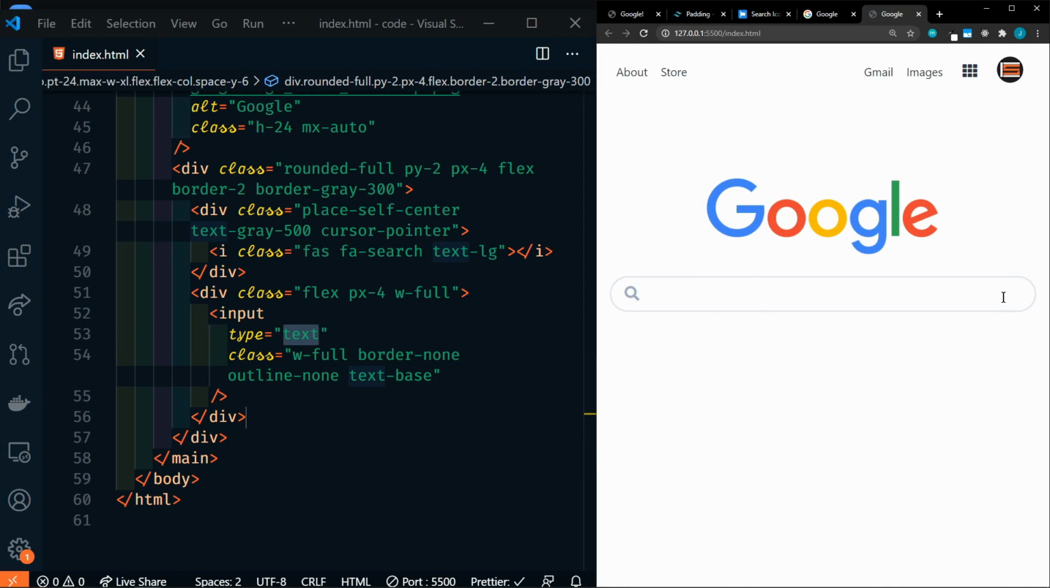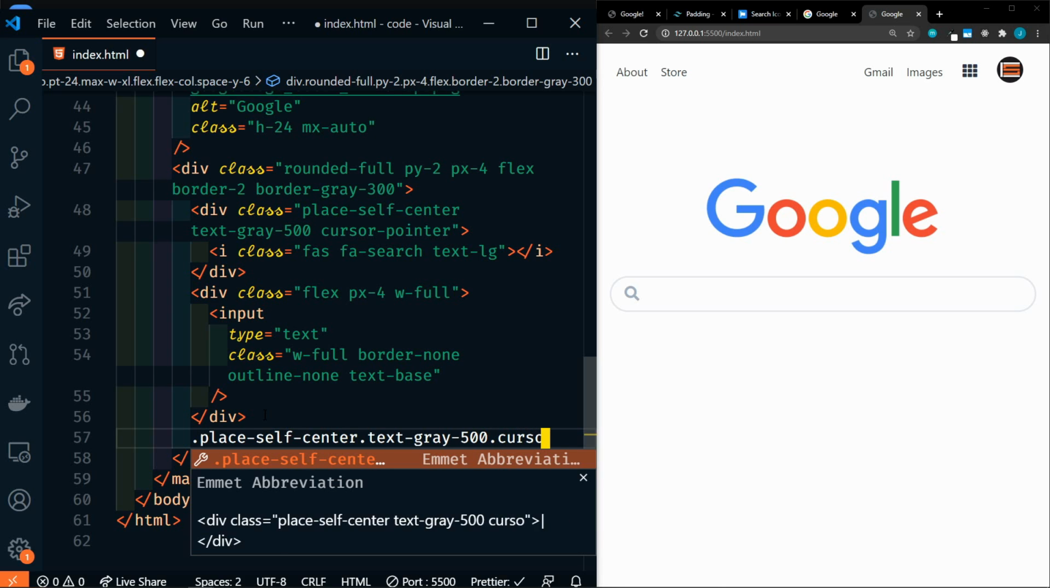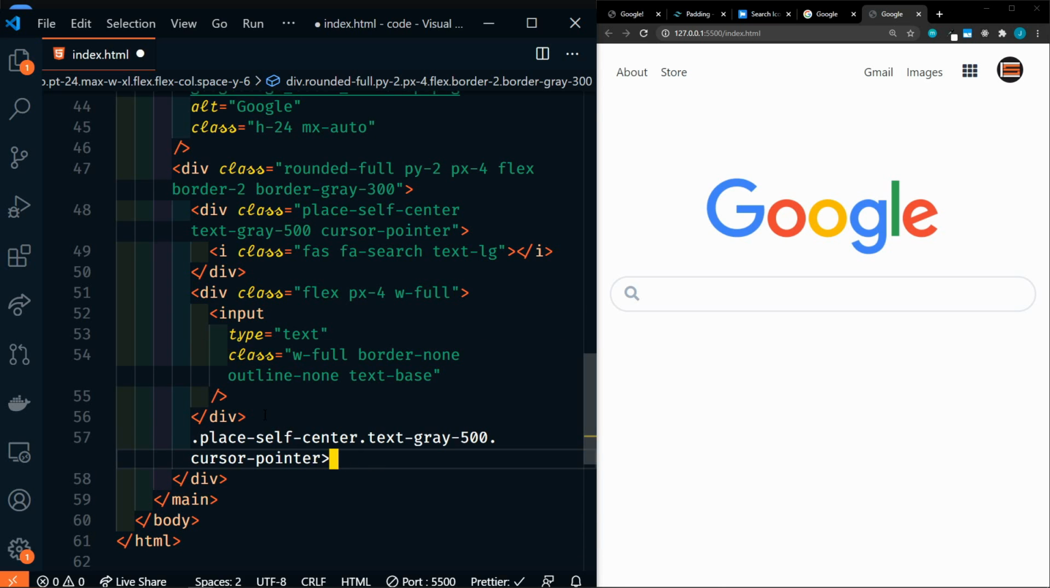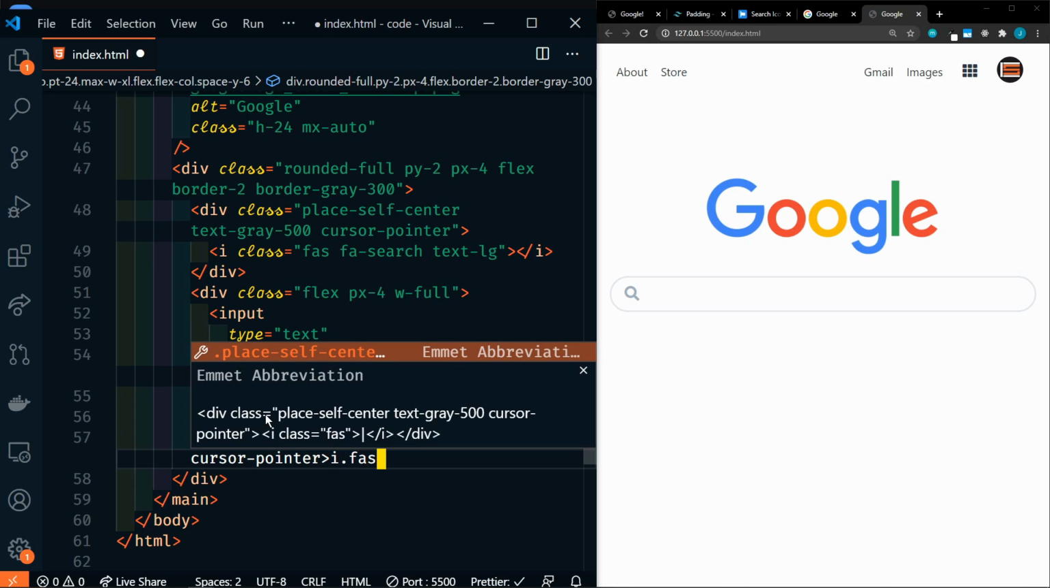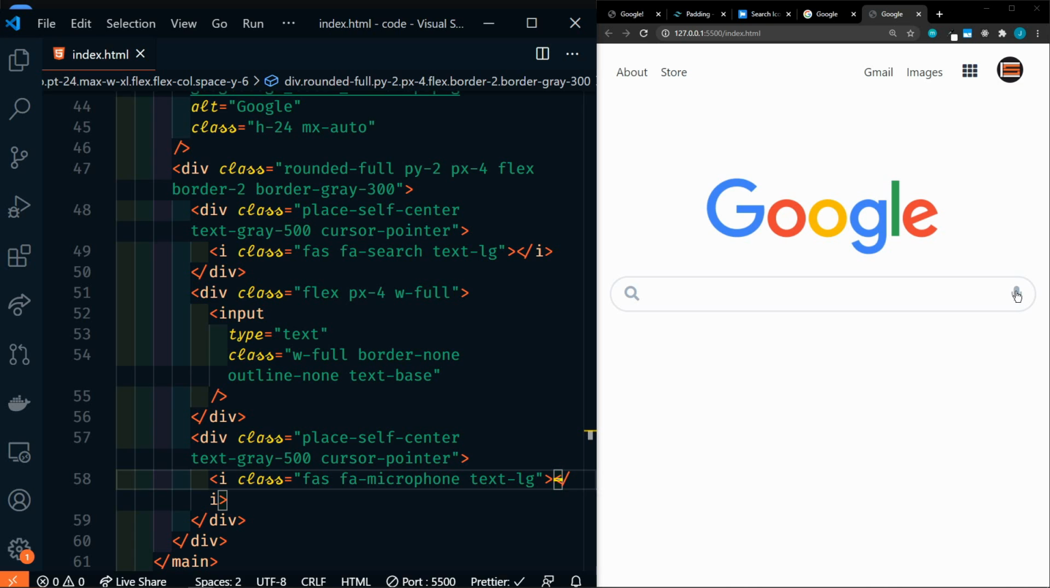Now after the input, we need that microphone icon. So we'll create another div. This is going to be very similar to our search div, but we'll have a class of place self-center, text gray 500, cursor pointer. And then within that, we'll have an I tag, the class of FAS, FA-microphone, and text large. All right, so now we have the search, we have the microphone.